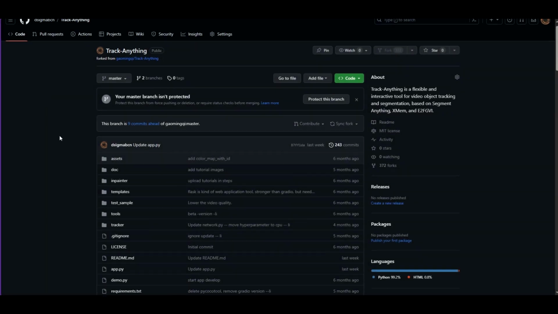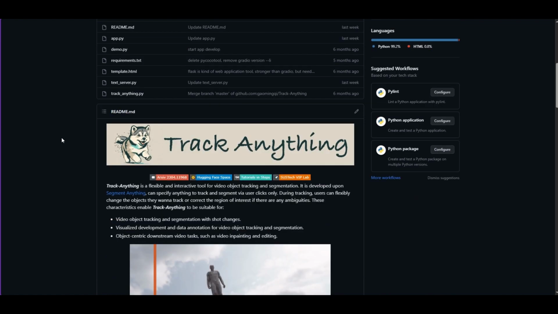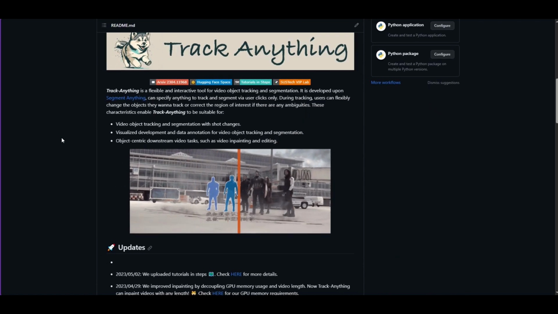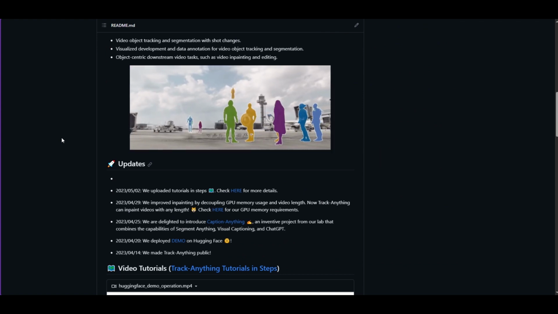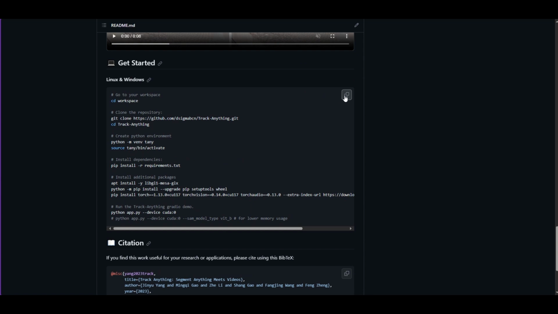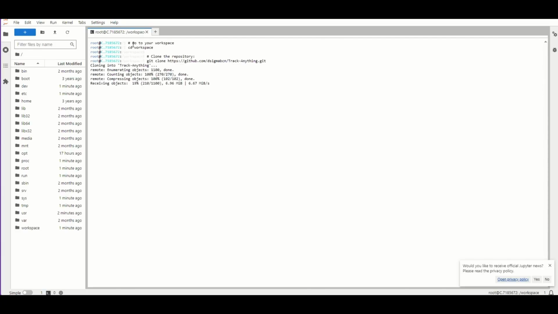Let's get started with TrackAnything. You can find the link of my modified TrackAnything Git in the description down below. With TrackAnything, we can segment and track the objects from your video. Later, you can change the segments as you want using ComfyUI. Copy the code and get started. Use it to install TrackAnything in your system.